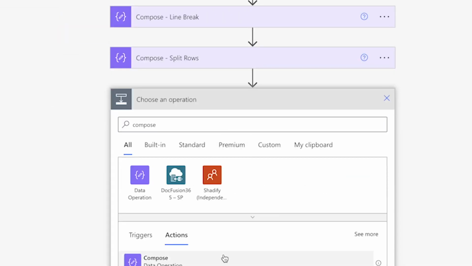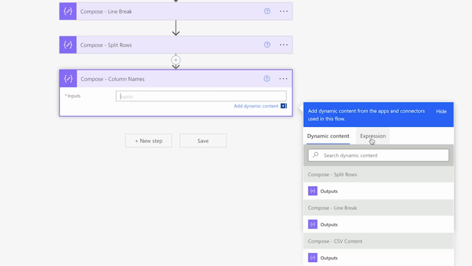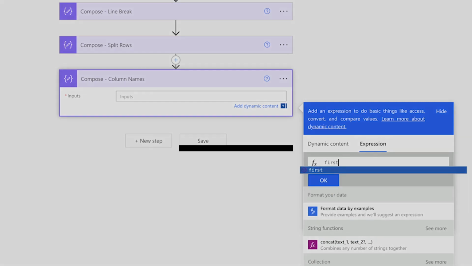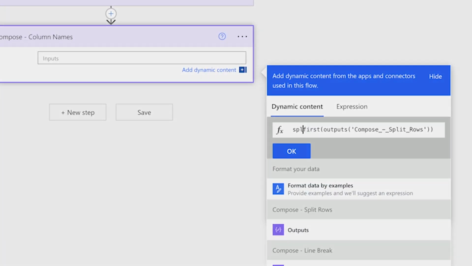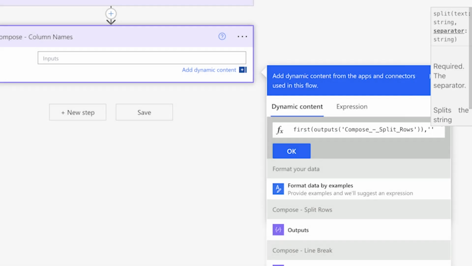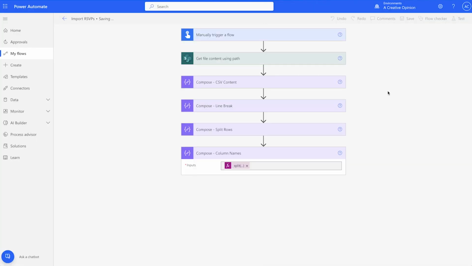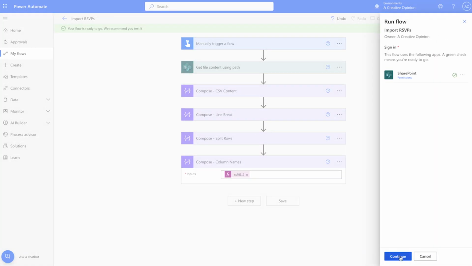Add another compose action. This compose action will grab the first line of the CSV file, which will return the column names of the CSV. Add a first expression, and insert the outputs from the split rows compose action here. Wrap this expression in a split expression. Add a comma, a single quote, and another comma, and close it off with a bracket. I'm going to test this flow now to see the output of these compose actions.